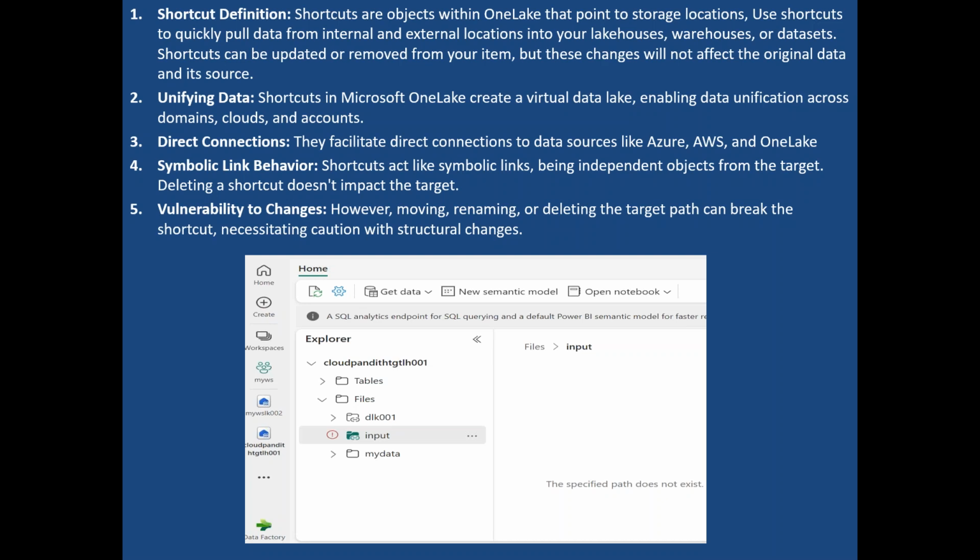Unifying data: we are bringing data from various workspaces, various storages, and also from various clouds into Microsoft Fabric. For direct connections, we have seen that we can connect to AWS S3, Azure Data Lake, and OneLake. So all the direct connections are available. Symbolic link behavior means shortcuts act like symbolic links, so they are independent objects from the target. Deleting a shortcut does not impact the target, which we have seen.